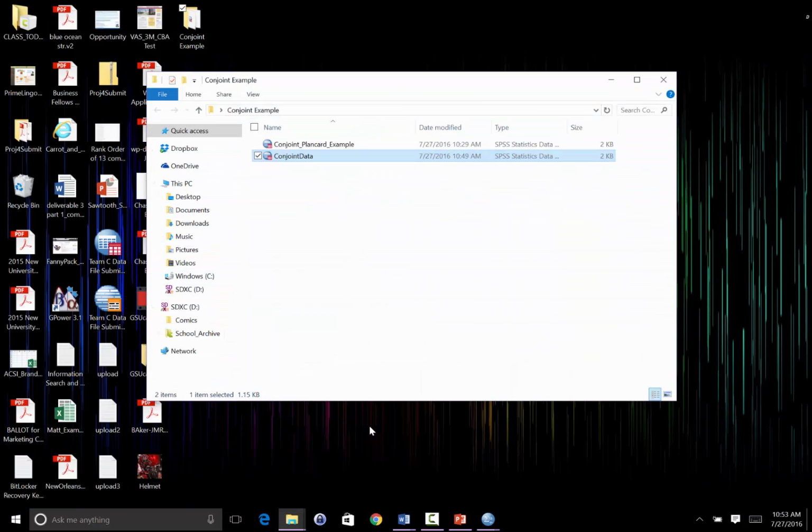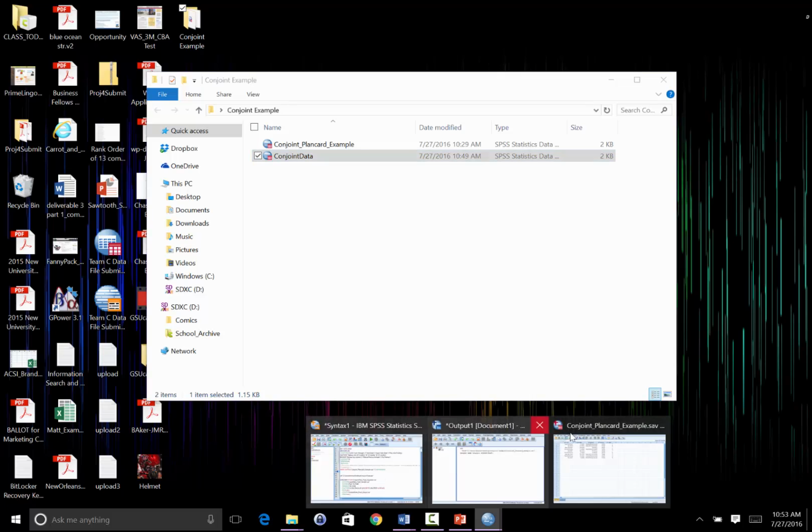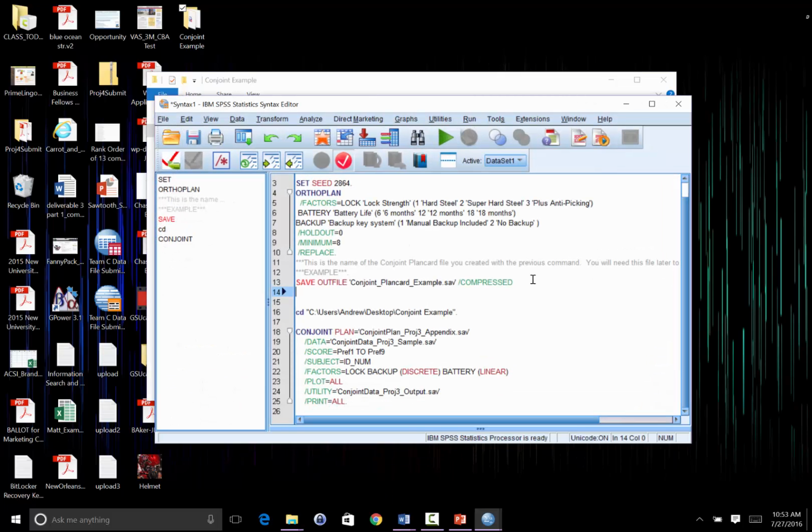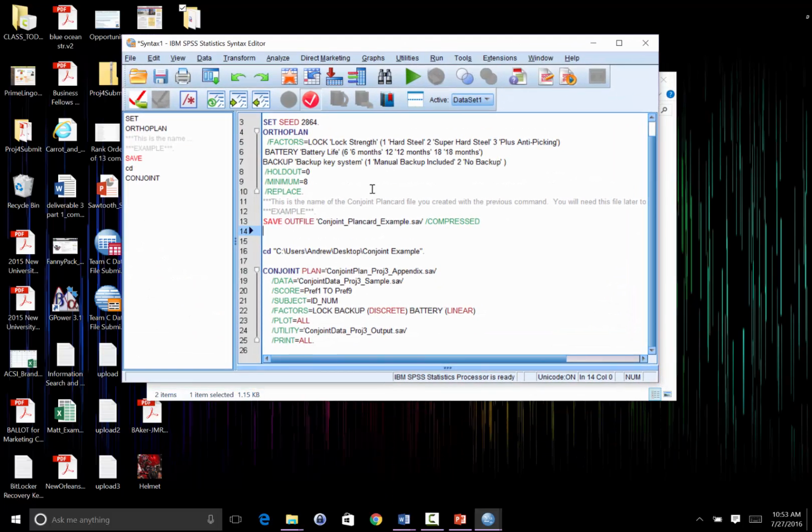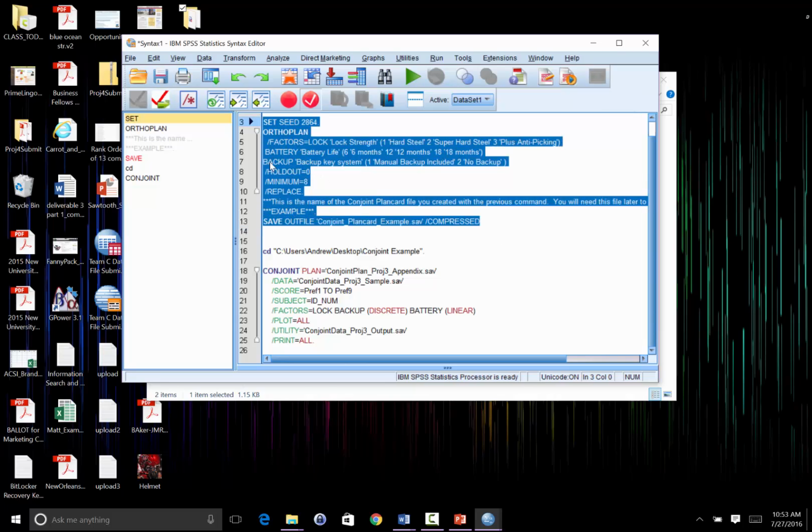Now let's prepare our syntax. So I have a syntax file, and this syntax file is open. The first part here, this is the ortho plan. We only use this to design the plan of the design. We're really done with this. We don't need this anymore. Now we're ready to actually analyze. So let's proceed.